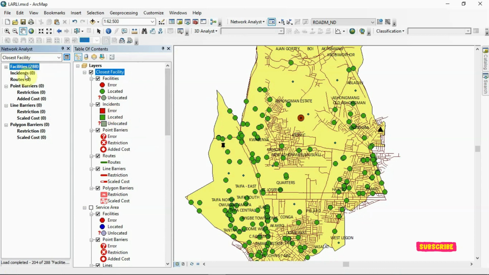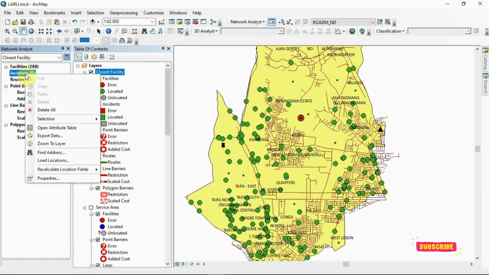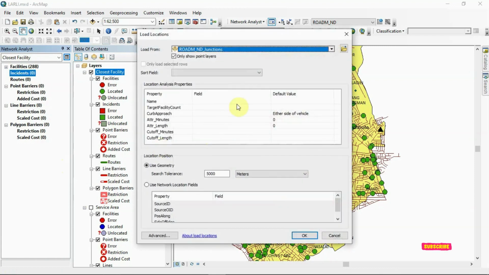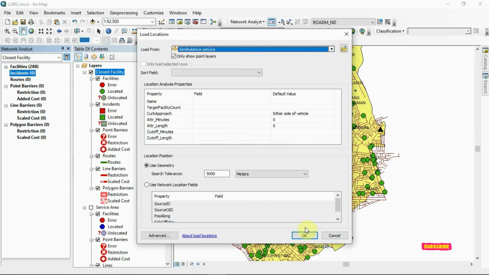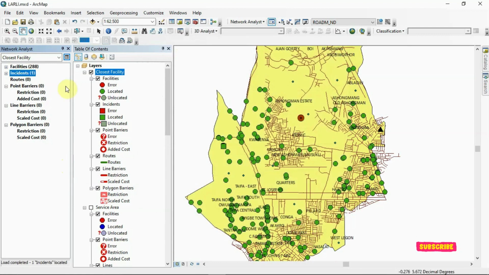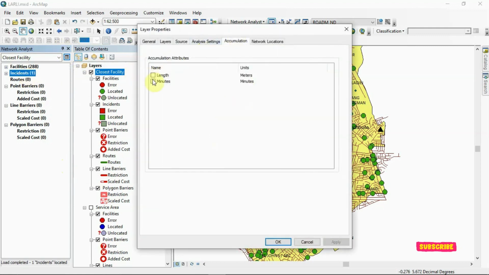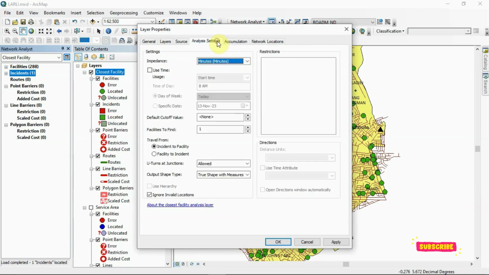So you have 200, and then the incident. So let's say our ambulance service. So just one, and we can add more incidents, and you come to the minutes. We want the minutes, analysis settings, time usage.